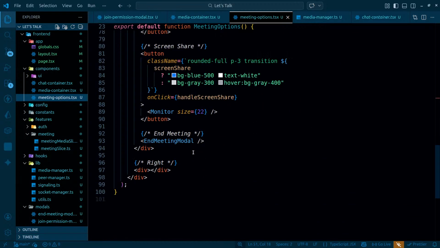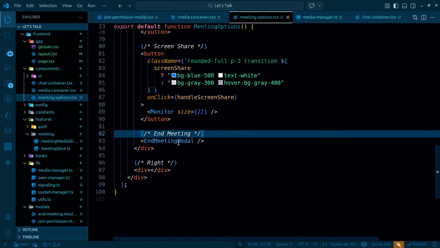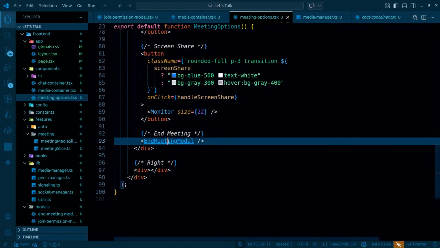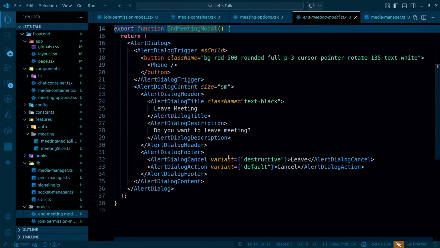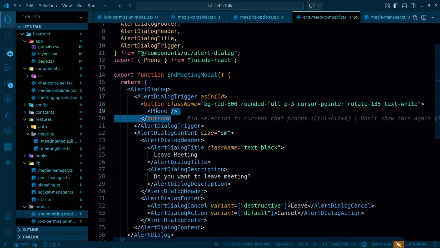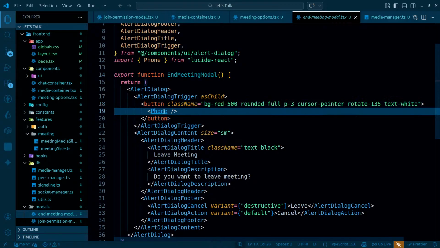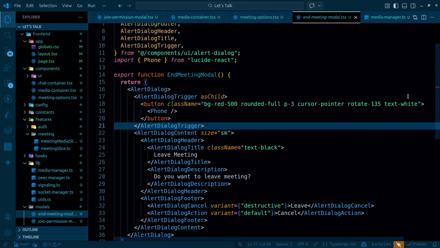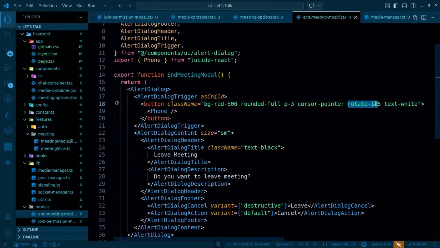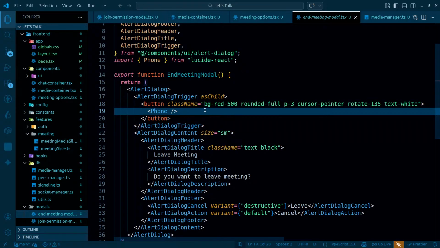This is where I have this end meeting modal, and by default it is hidden, of course. But as soon as I click on the button, this is the phone button that I have. Yes, this is the button, and I'm giving it some design, rotating it by 135 degrees so that it looks like a phone button, and this much is done.